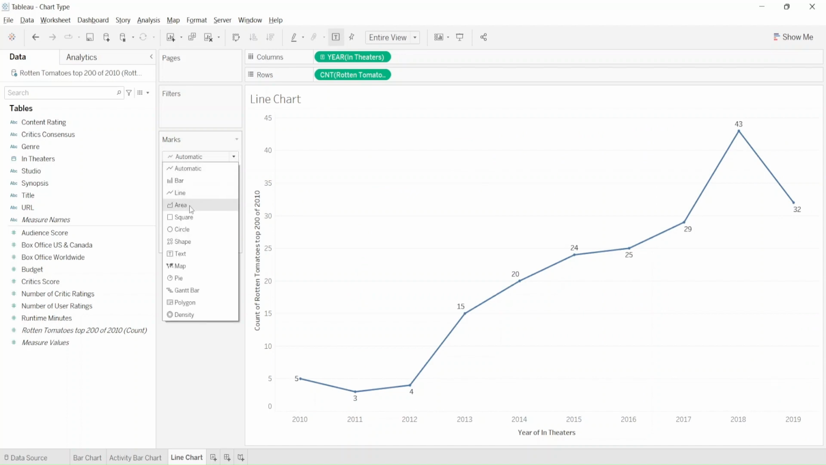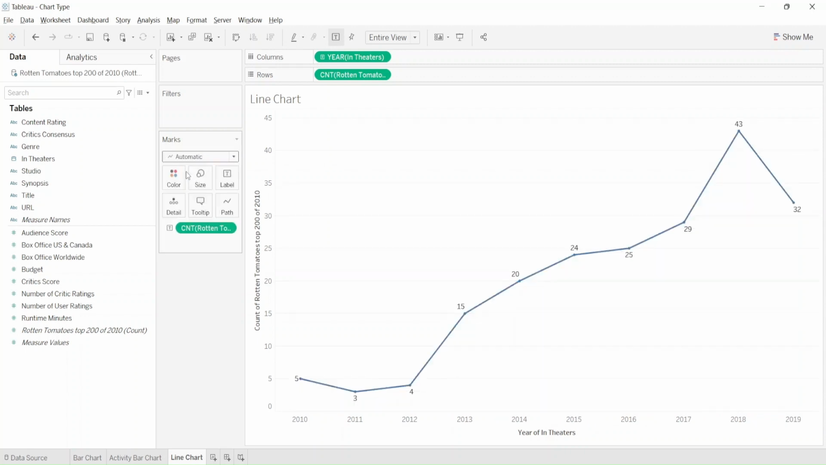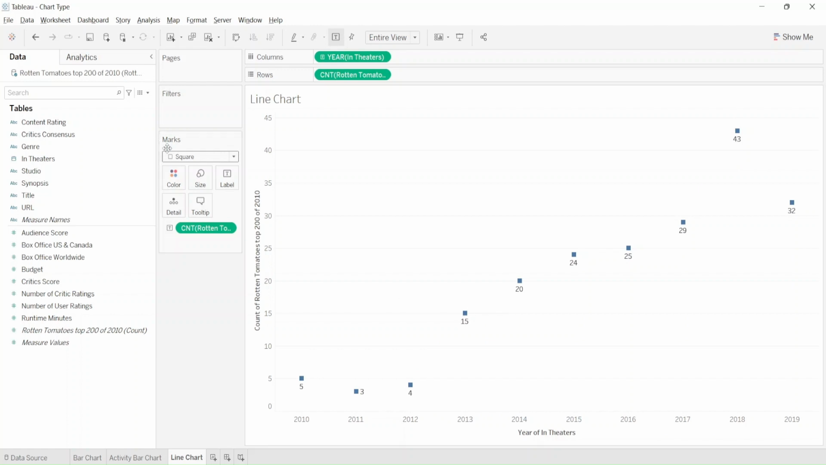From here, you can convert this into different visualizations. You can have it into a bar chart. Now you have forced it into a bar. Earlier it was automatic and Tableau picked it as a line chart. You can see the icon for the line. Then you can convert it into area if you wish to. You can convert that into squares if you don't want a line. You can convert it into circles, whatever you want, you can do that.